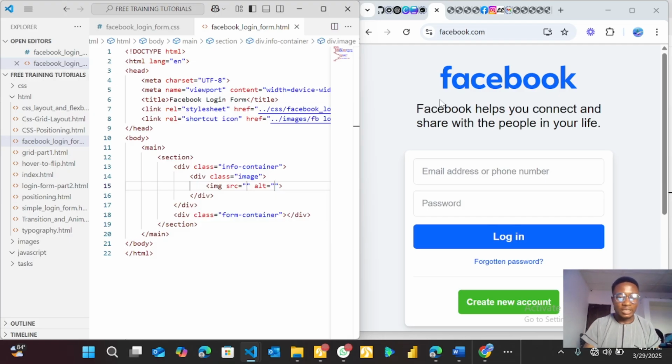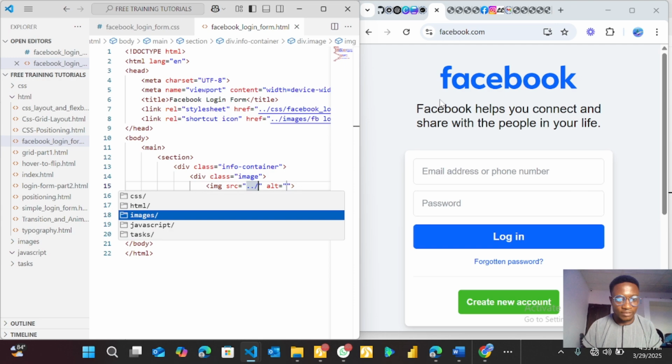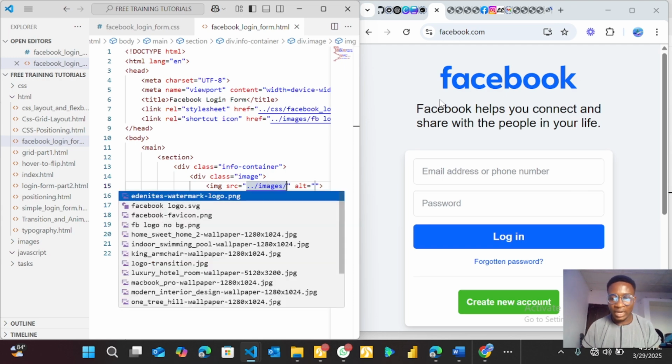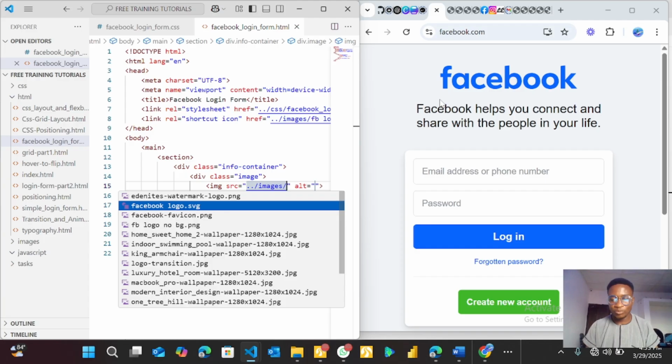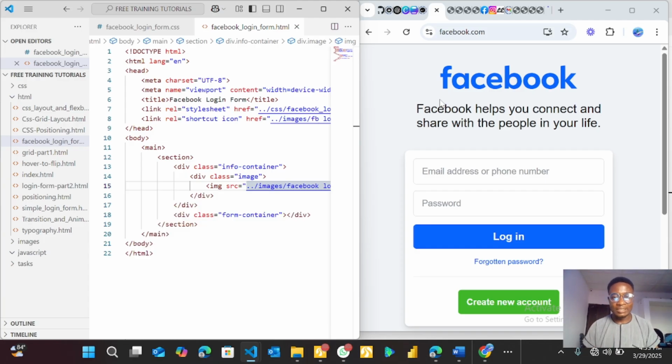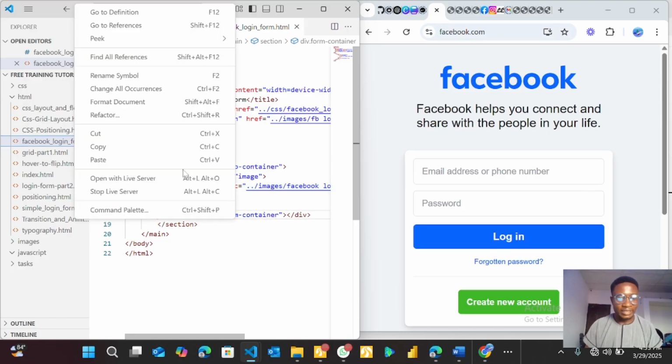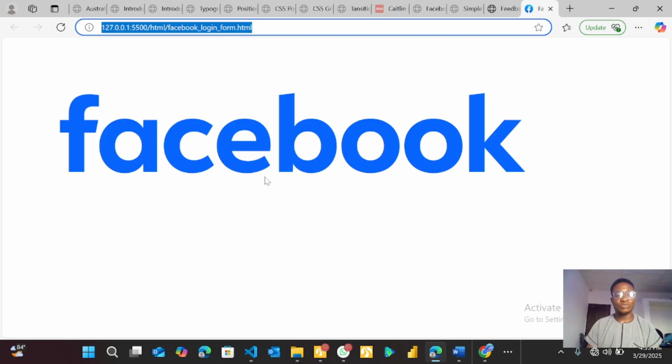So the image is saved in my image folder as Facebook logo. I hope I'm getting it. Facebook logo SVG. I guess this is it. I'm going to display this on our web page so that you'll be seeing it. So right click, open with live server. Of course, it opens automatically with this. You could see this Facebook that is already loaded.